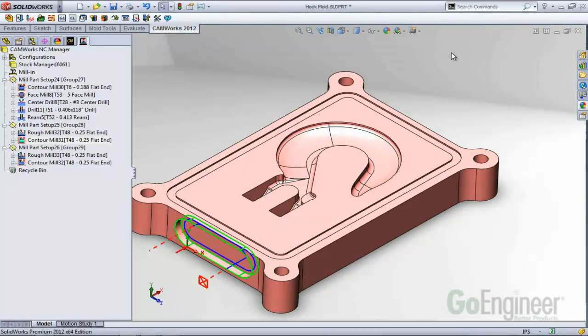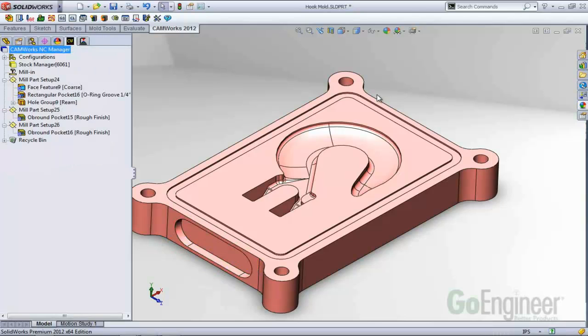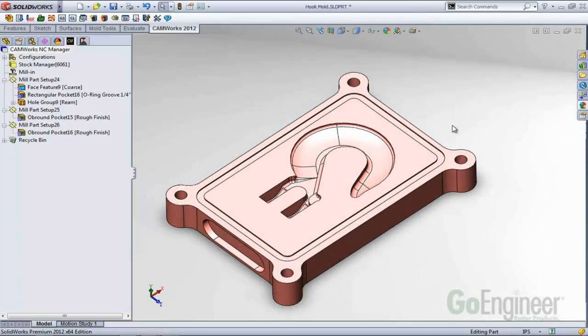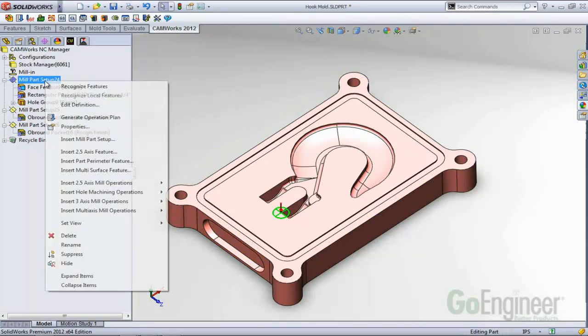Great. So that's the 2.5 axis portion of this part. This is a mixed part, meaning it has 2.5 axis features and 3 axis features. So let's do the 3 axis feature. 3 axis features are treated differently than 2.5 axis in that we don't have to specify whether or not it's a pocket or a slot or a hole. The only thing we have to do is tell CAMWorks what surfaces we want machined. So I'm going to come back to this setup here, which is again the direction that I'm going to be machining this feature from. And I'm going to add a multi-surface feature.